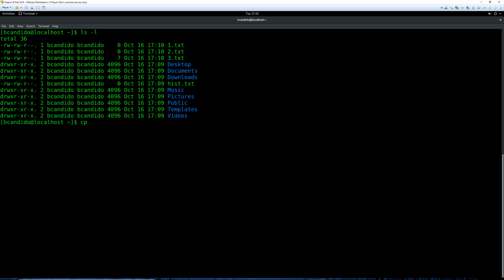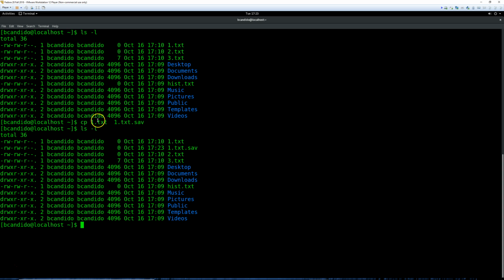Copy requires 2 parameters. The command is obviously cp. The first parameter is the file you wish to copy. The second is what you want to copy it to and what name. So I want to copy one.txt to an identical version called one.txt.save. We call this the source and the target. And notice it kept it in the same directory I'm in. I'm in my home directory. See the tilde? pwd clearly shows that.